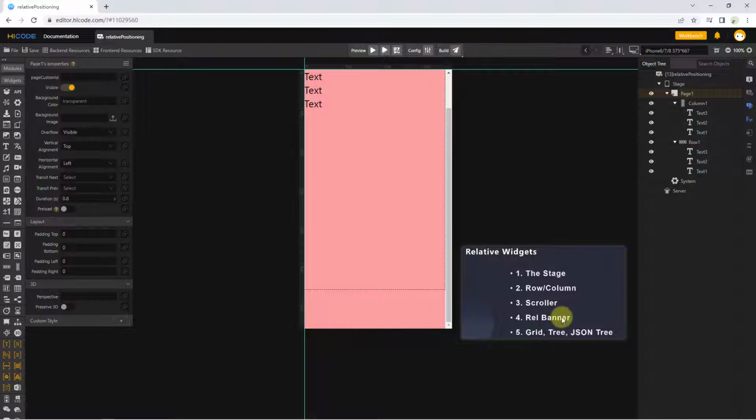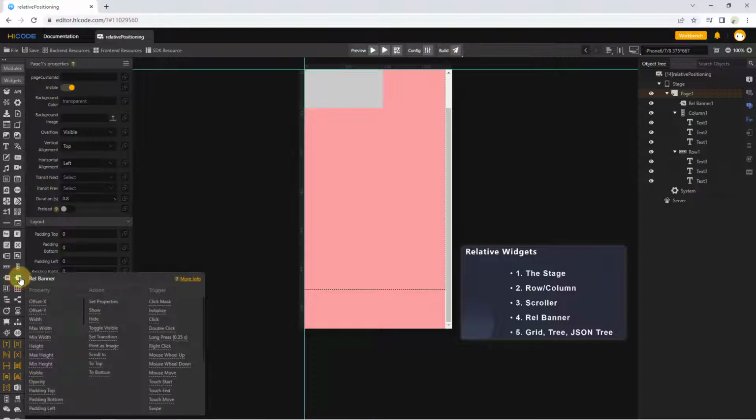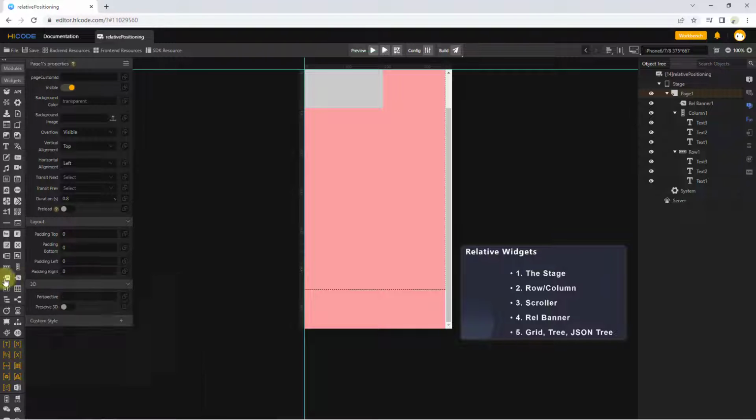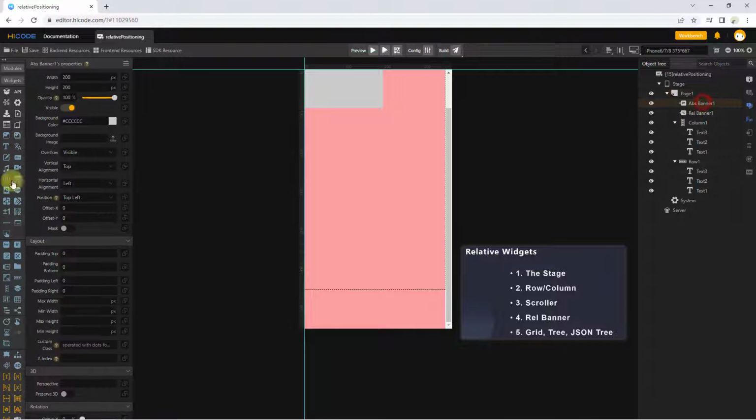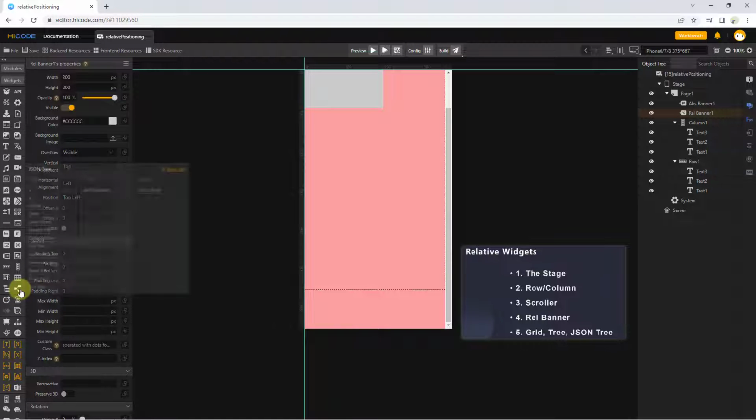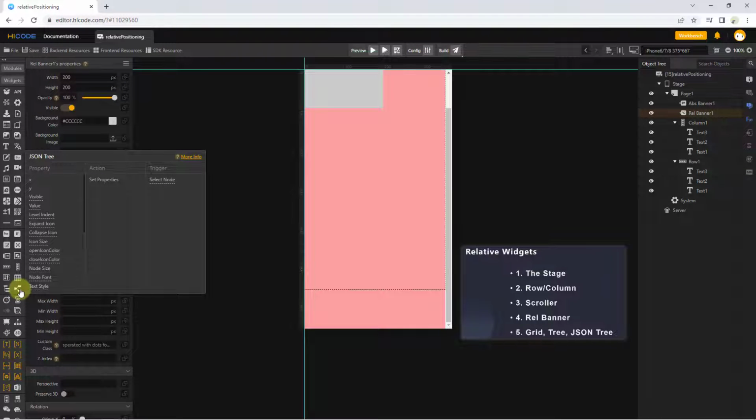And next we also have relative banner. You can find it here. It has this percentage mark on it. We've known from previous videos that there are two banners, relative banner and absolute banner. You can tell the difference from the color of the widget icons. Like this one has this blue icon. We also have this grid, tree, and JSON tree. They are specialized widgets which I'm not gonna get into today, but basically they are designed for displaying data.